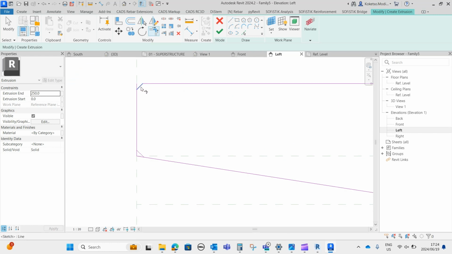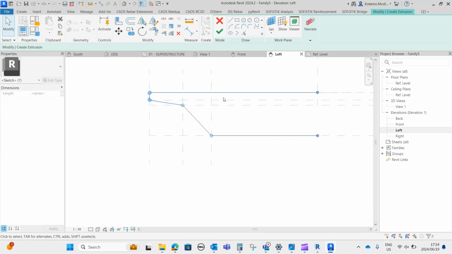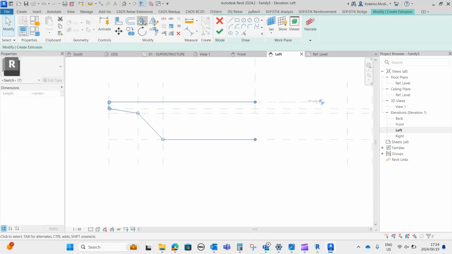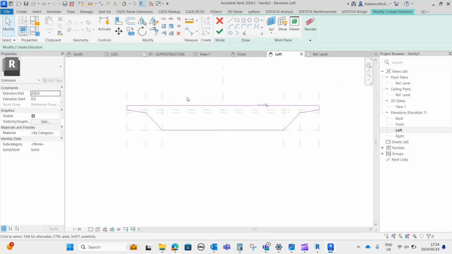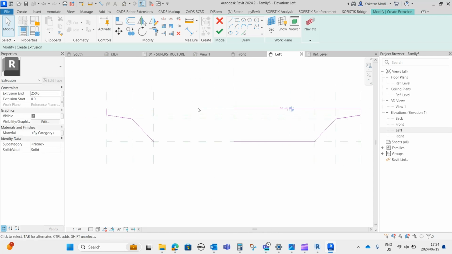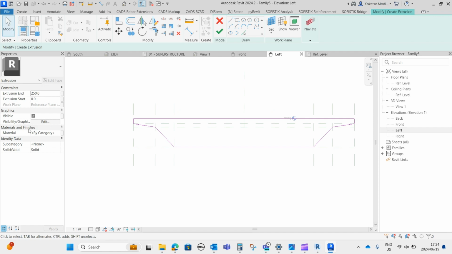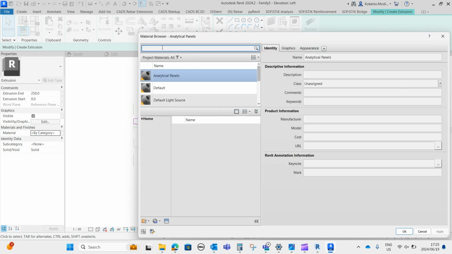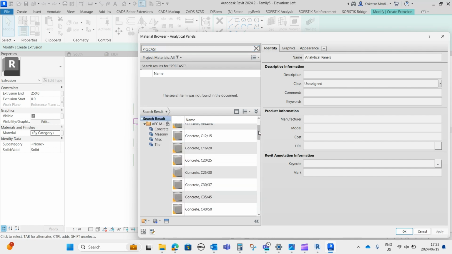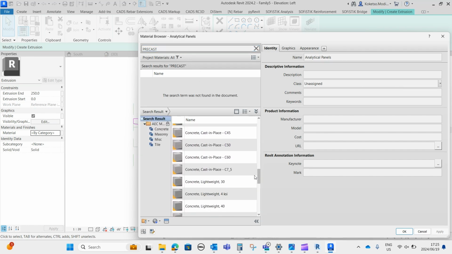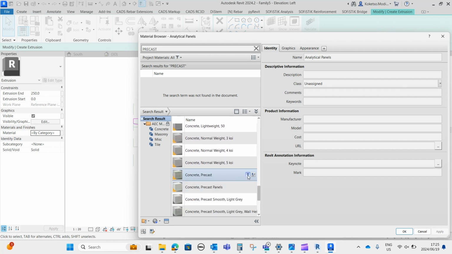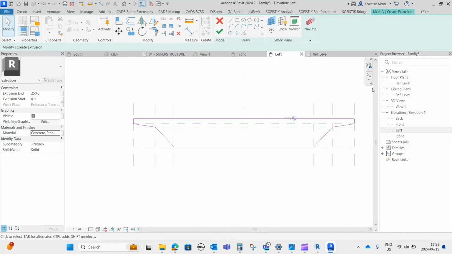So you can just say trim and extend, trim and extend, trim and extend, trim and extend. So I'm gonna select these lines and then copy them towards the other side by using the mirror option, and then I'm just gonna remove this line so that I can work with only one line at the top and at the bottom. So I'm gonna add material to this and type in precast, and then I'm gonna change this to precast, concrete precast, to load it in and say apply, and then okay.